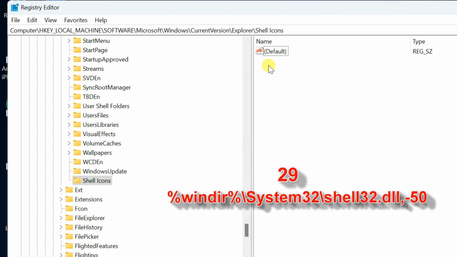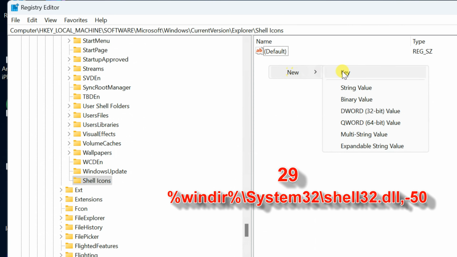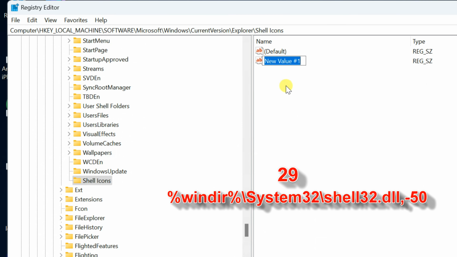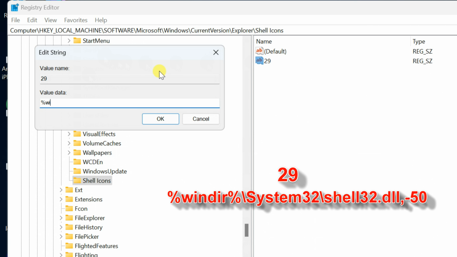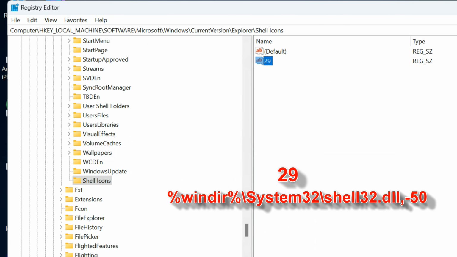Inside Shell Icons, right-click on empty space, choose New, then String Value. Name it 29. Double-click on it. In the Value Data box, enter the value shown on the screen, or copy it from the description and paste it. Click OK. Then close Registry Editor.